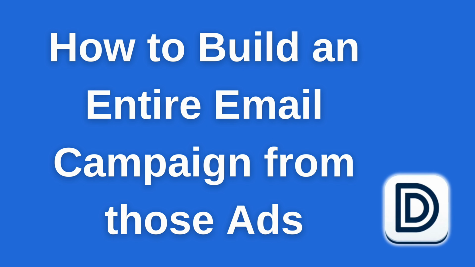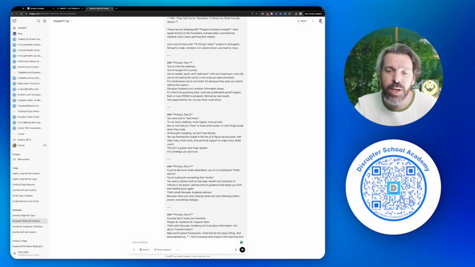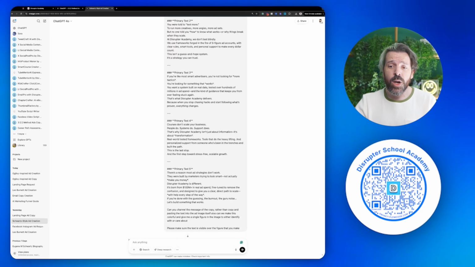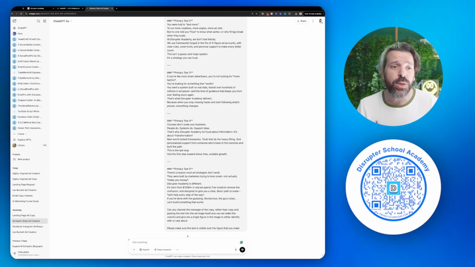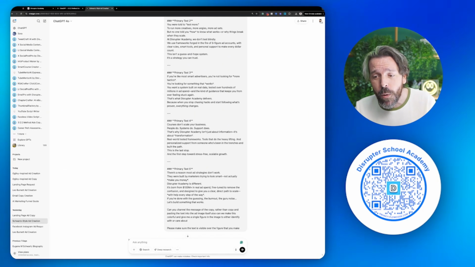So if we take a look at this one, instead of saying this is what we want, ask me for the rest of the context, we've just baked it all into one prompt. And in the bottom here, we also gave it a little bit of context around what we're looking for and some of the problems that we might face. We're saying channel the message of the copy, don't copy and paste the text into the image. We're also asking it to be colorful and to include a single figure in the image for us to identify with or care about. And please make sure that the text is visible over the figure that you make.